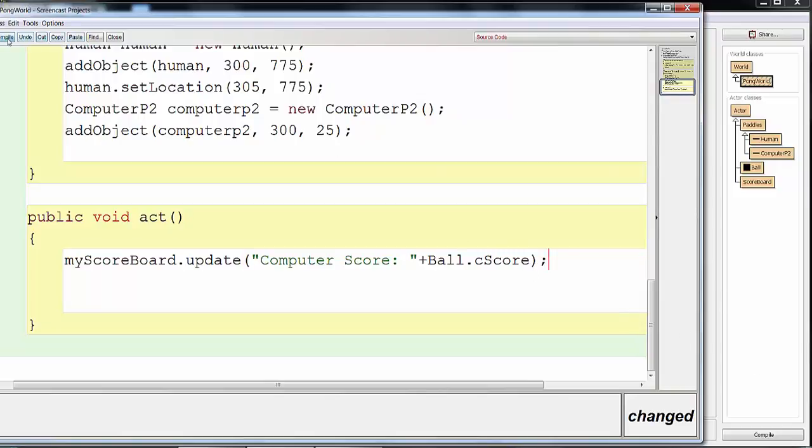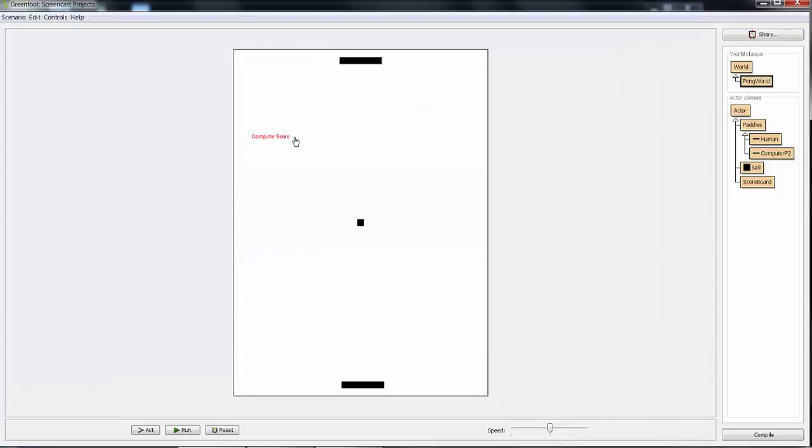When I press compile, you're not going to see the 0 show up right away because the game's not running. But once I press run, the 0 shows up on my scoreboard, and if I miss the ball, you can see it says 1 right there. So now that's how I can use static integers to keep score.